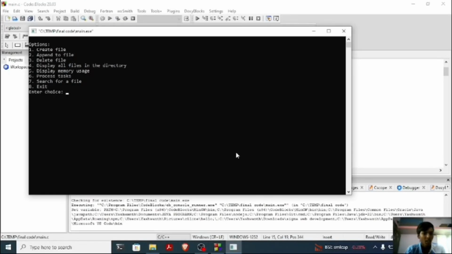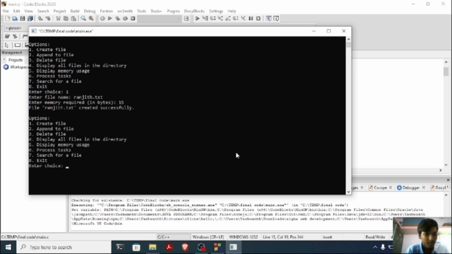First, for this code, I want to create a file. So I am selecting option 1 to create a file. I will give the file name as ranjit.txt. Now the file is created, and now I need to enter the memory record for this file. I will give some random 15 bytes. So the file is successfully created.